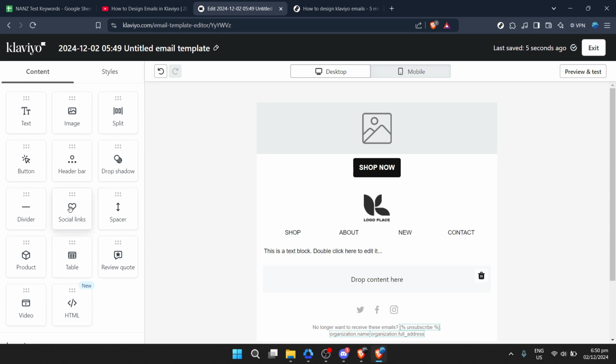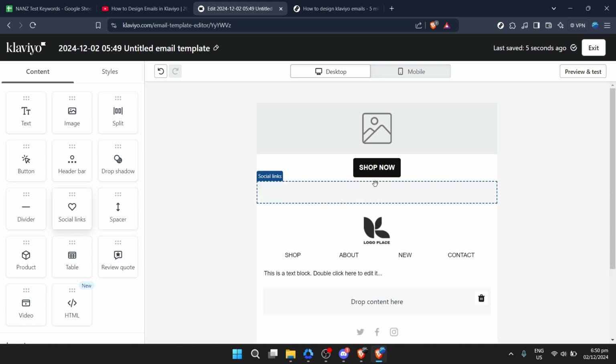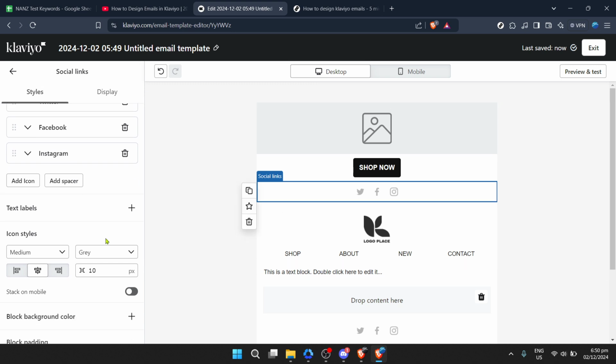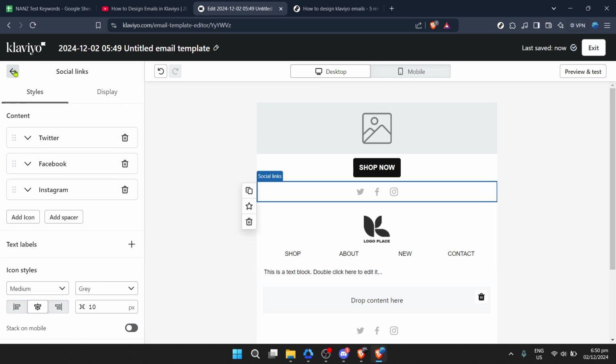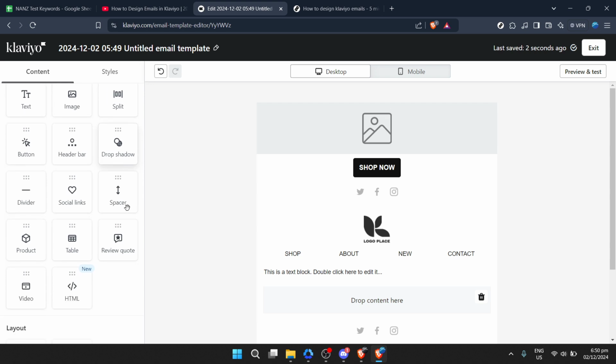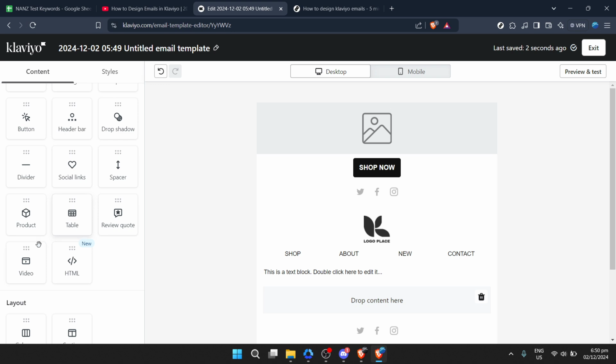Designing emails in Klaviyo doesn't have to be a chore. With a bit of practice and experimentation, you can create engaging and effective email designs that drive results. Whether you're announcing a new product, sharing news, or nurturing leads, the right email design can make a significant difference in your marketing efforts.